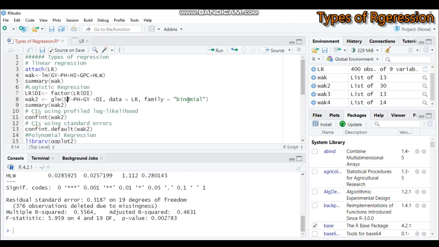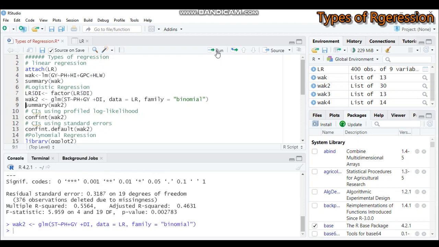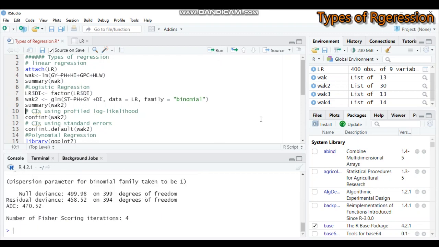But if we have more than 2, let's say 3 response outcomes, we will change this into multinomial. And if we have a defined order for those outcomes, we change this into ordinal. This way we can perform logistic regression in our software. So type this and submit it in RStudio.